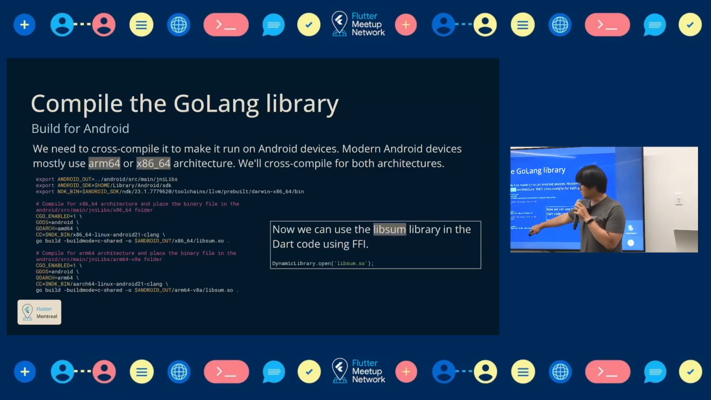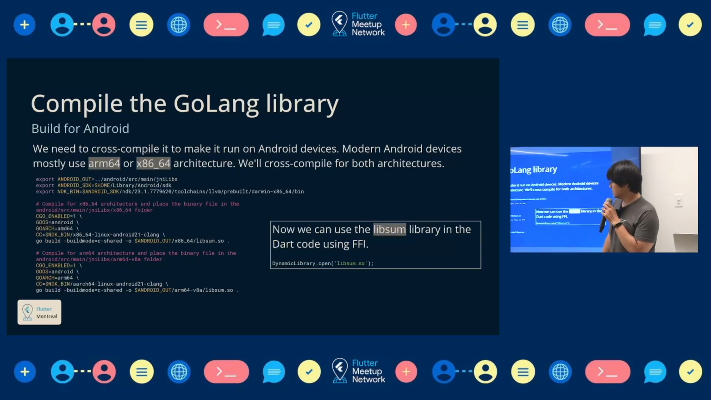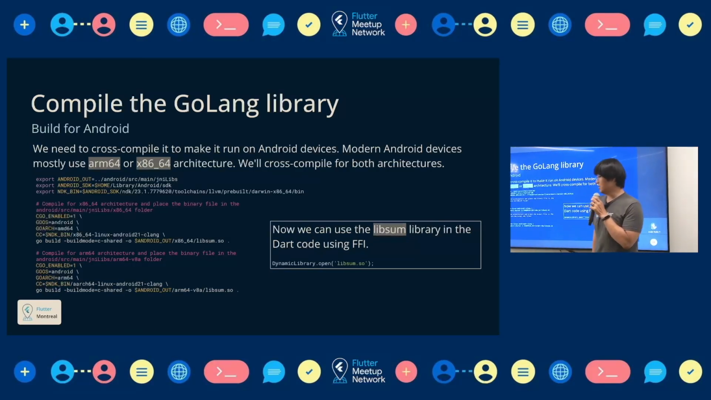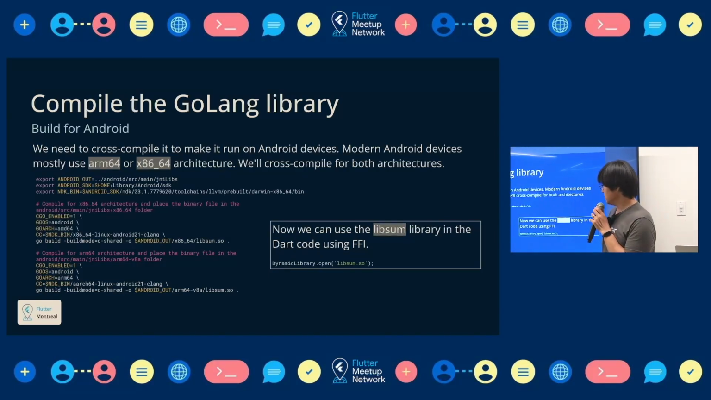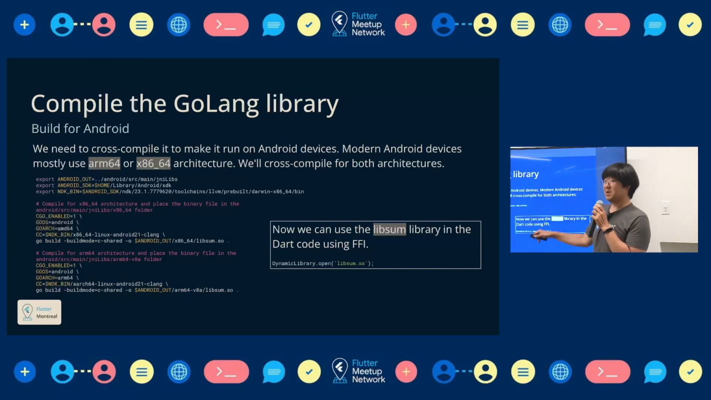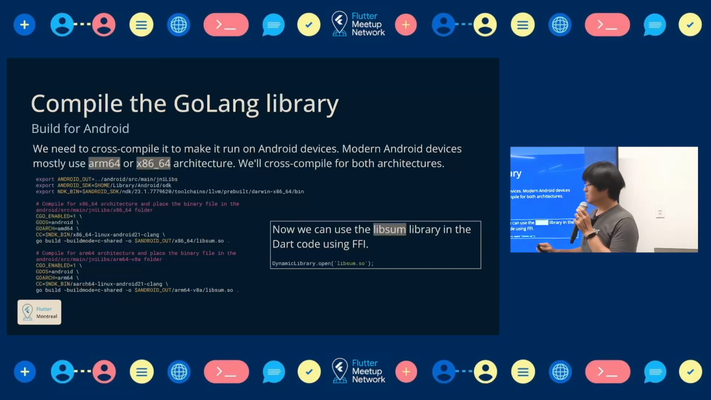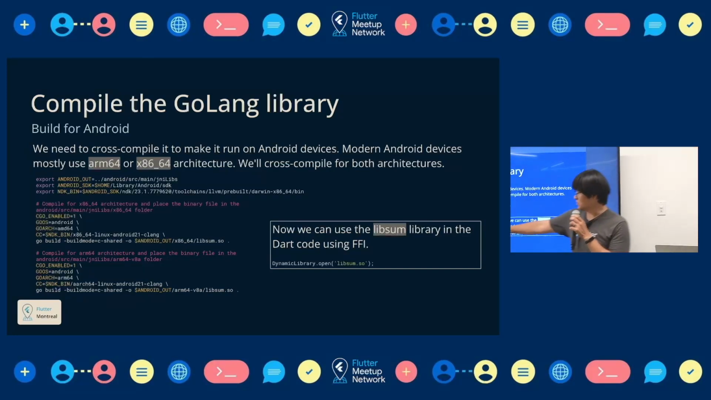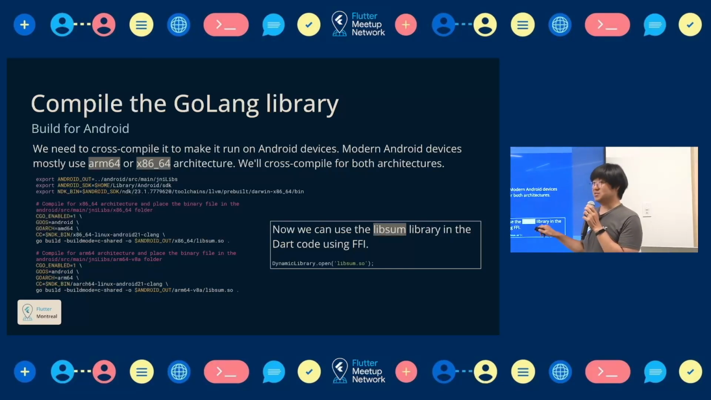So, just compiling another one and then putting it into the other folder, the arm64-v8a folder. That's the only difference. Once you compile it and have this in your Android project, then you can load the library, libsum, which we just built, in your Dart application. Then now you can call the function. That's what it does.